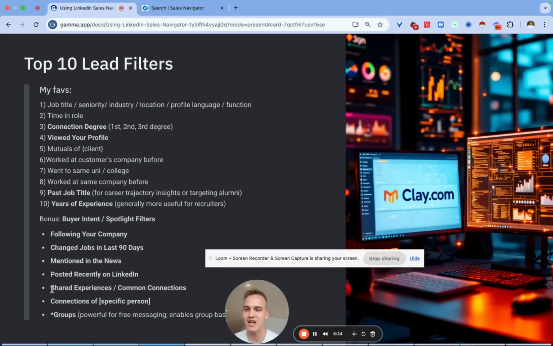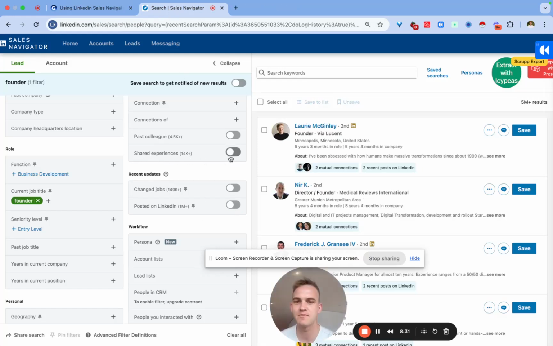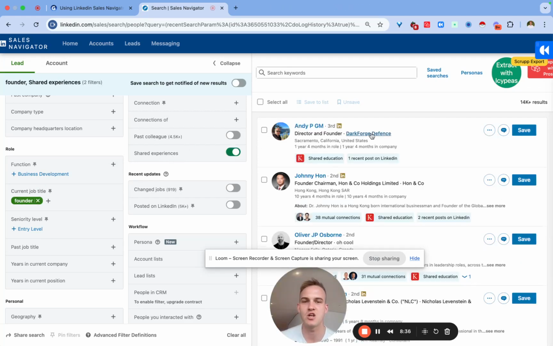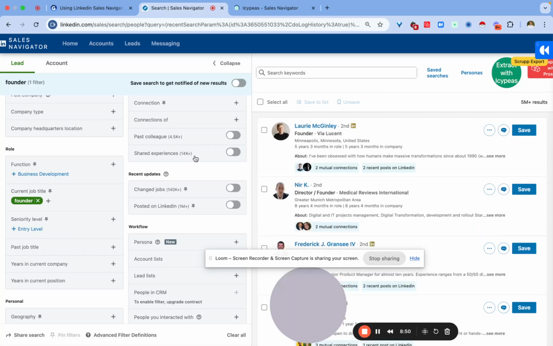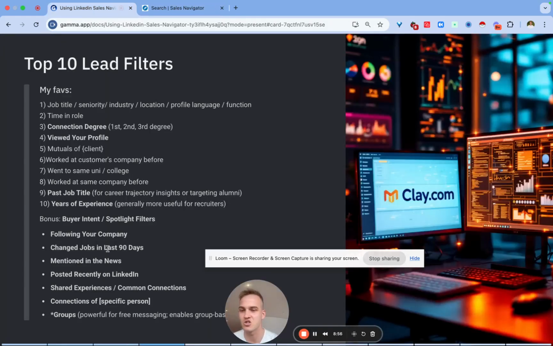And then afterwards, we have shared experiences and common connections. We talked about this briefly. In this case, you can switch on the shared experiences tab over here, and it will show you every founder with whom you have shared experiences. That could be previous education, past employers, past companies that you worked at, companies you follow, groups that you're part of, and so on. But realistically, it's not the most scalable thing to go after, in my opinion. Once again, it's one of those filters that exists, but the utility behind it is super questionable. So I really recommend giving it a shot. And then finally, connections of a specific person. We talked about this already.